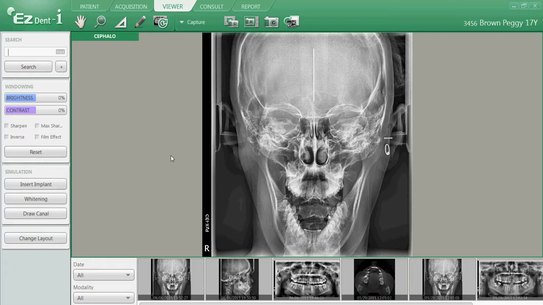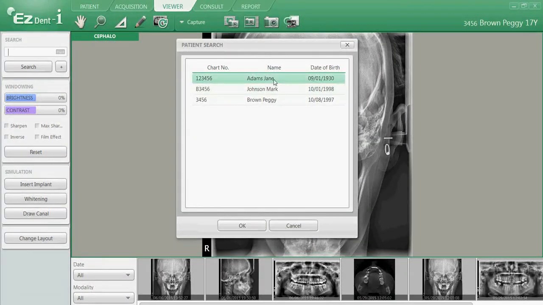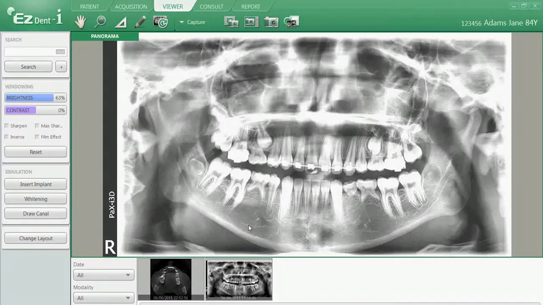Another search view that I can do is perform an advanced search based on modality and date. I do that by clicking on the box with the plus sign to do my advanced search. From here, let's say we want to search for panorama captured within the last month. Click on search. It then found 3 patients that have had a panorama image captured within that 30-day time period. I simply left click on the name of my patient, left click on OK at the bottom. It'll then bring up that patient and any images associated for that patient.